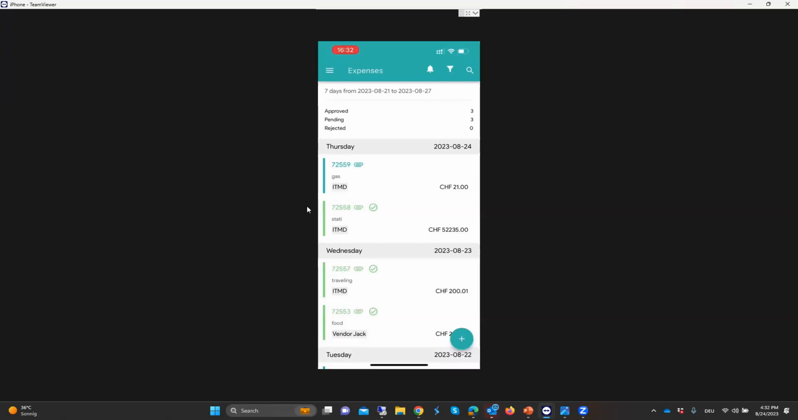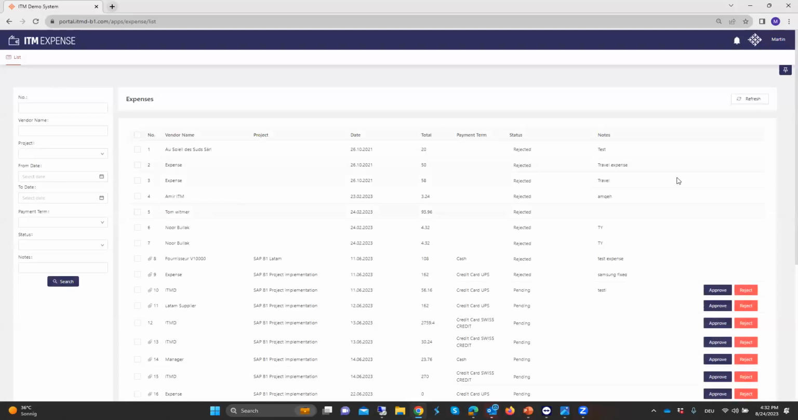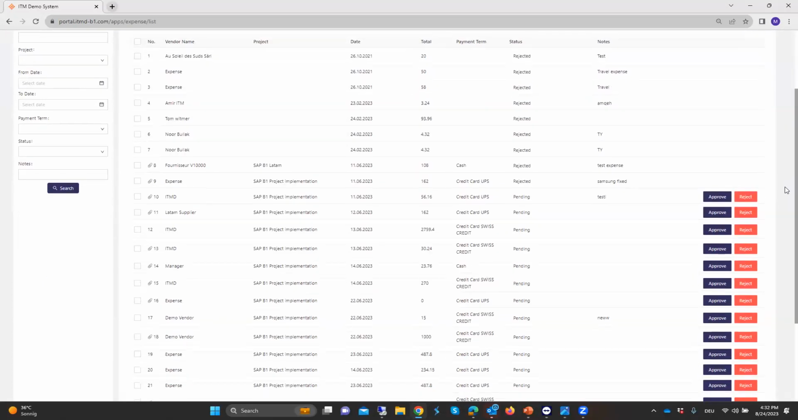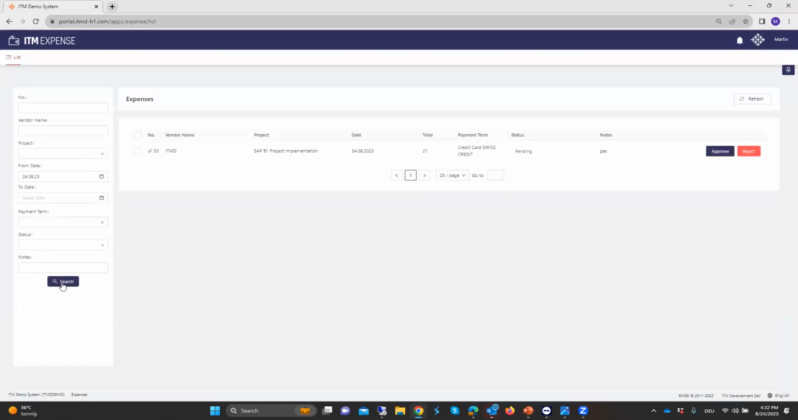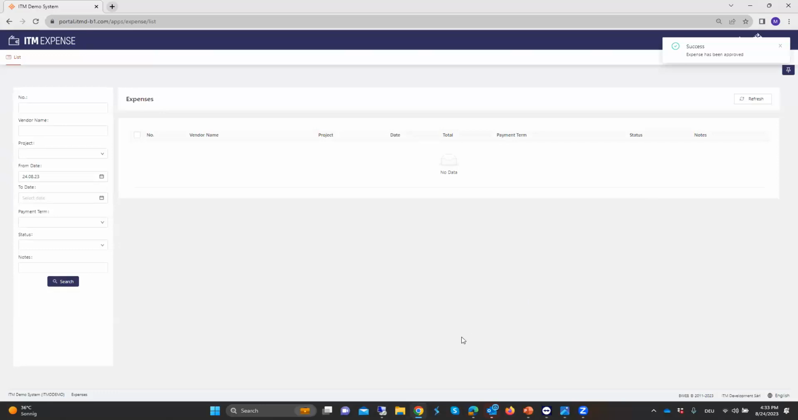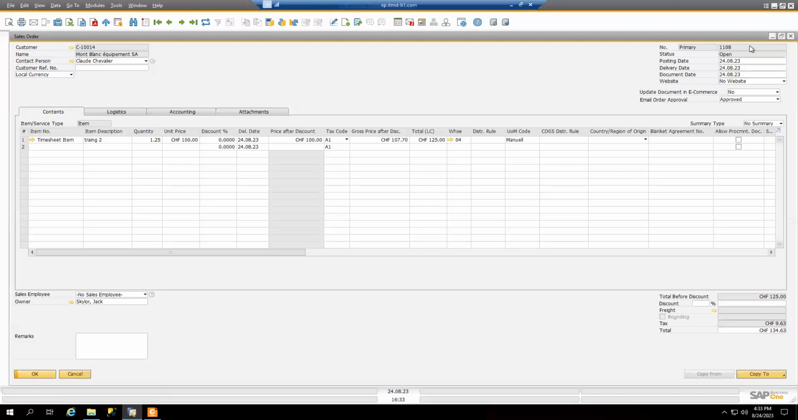Moving to the BWeb terminal, where the manager or supervisor can see all entries, approve them or reject them. Let me select the date. So I want entries for today. I have this entry. The manager or the supervisor can see attachments, details, and from here they can approve or reject. So I am approving this one, moving to SAP Business One, and this time I'll go to the AP invoices.